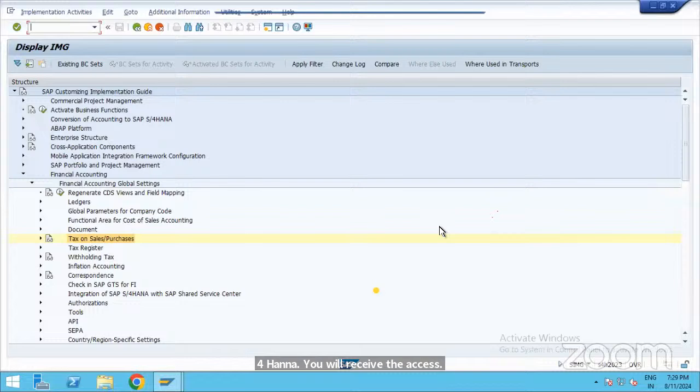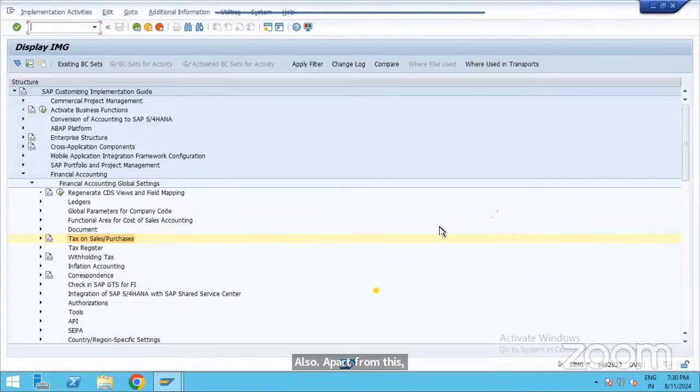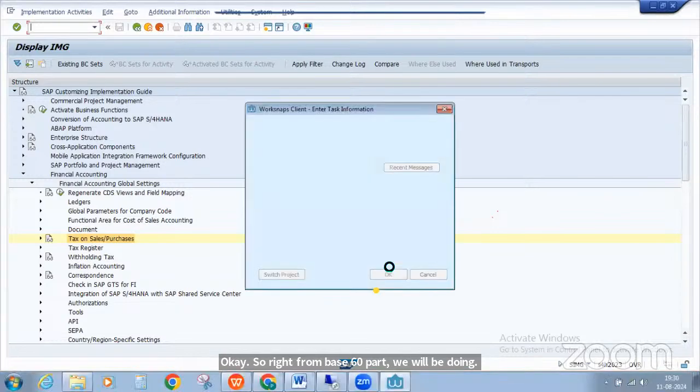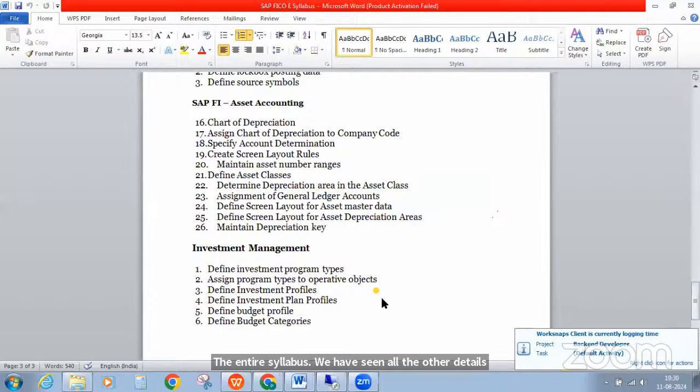HANA is high performance analytic application. And apart from this, you can certainly be able to learn the different details as per the requirement of organization. Okay, so theoretical part, practical part will go hand in hand. Also, apart from this, we will also help you to prepare for examination, interview, and your resume as well. Okay, so right from basics till advanced part we will be doing. Any question anyone has, you can please ask me. The entire syllabus we have seen, all the other details also we have looked. Any other information you would like to know?